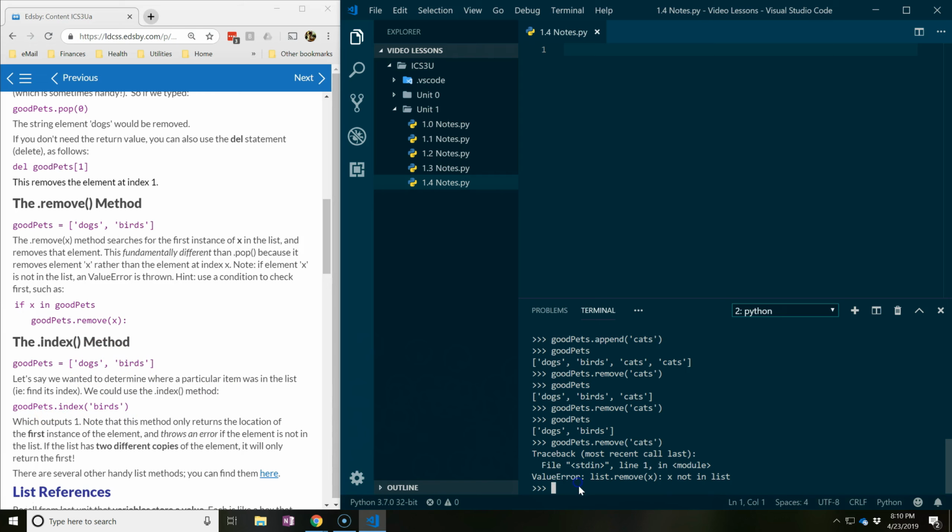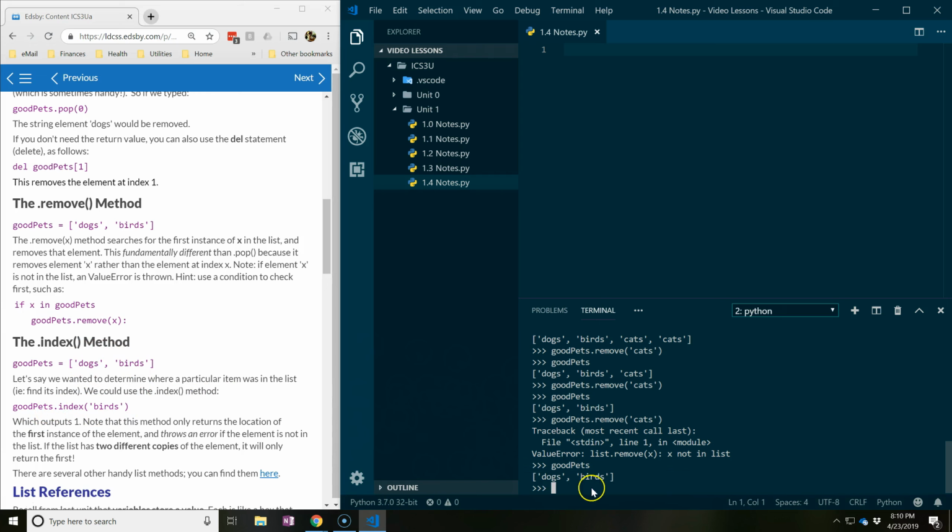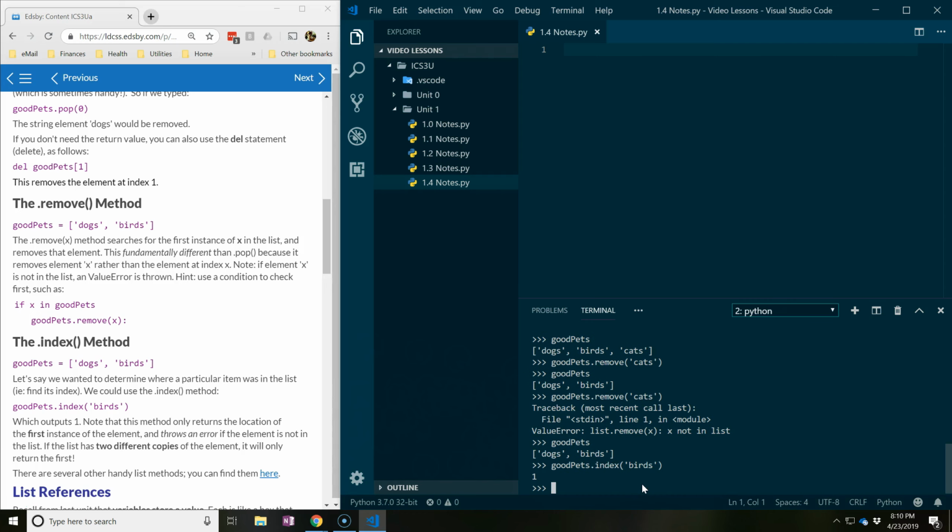And if we do that, let's check and see what's in here. Then we should get this index, which would be 1. So if we type goodpets.index and now type the string birds, then we'll get index 1. Okay? One thing to note here is that this only returns the location of the first instance of the element, all right? And it throws an error if it's not in the list at all, right?